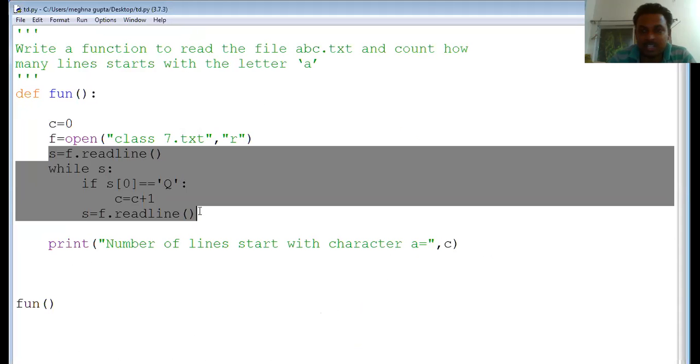So that's all for this session. In this session, we discussed 3 programs that showcased the uses of read, readline, readlines, and for loop. These are the 4 methods of reading the content from the file.